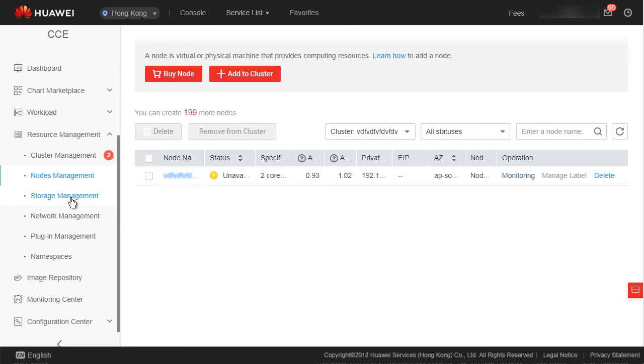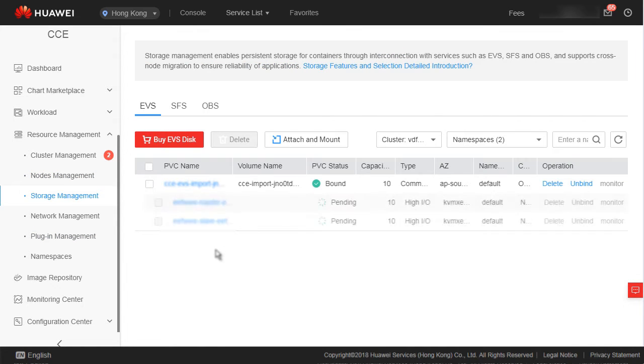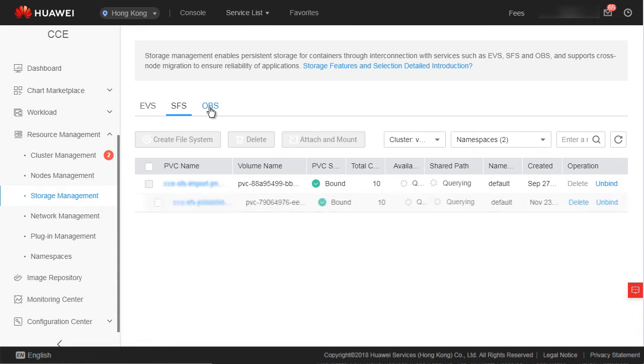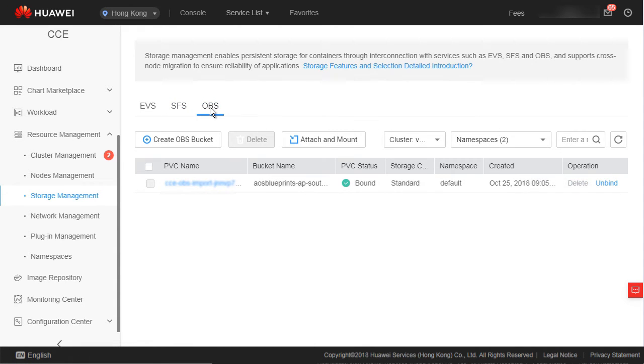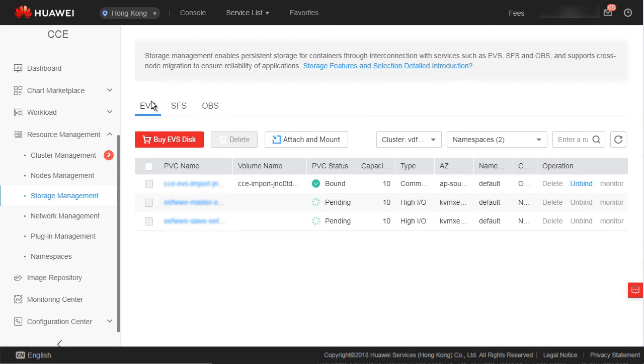Now let's look at storage management. CCE is connected to the EVS, SFS, and OBS services of Huawei Cloud, so that EVS, SFS, and OBS storage volumes can be mounted to containers to provide persistent storage.